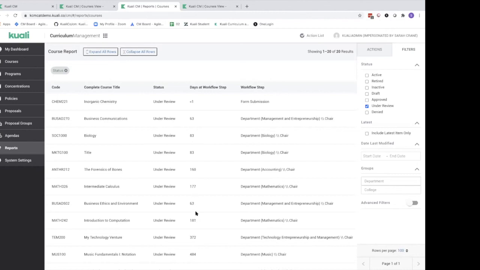So I can see here that there's a lot of proposals that have been at a particular step for a long time. Now, these numbers might seem a little high to you, but I can tell you, I was just recently looking at some data across several of our institutions, and looking at how long proposals were at their particular workflow step. And I saw very, very many where we're talking over 100 days at a particular step.